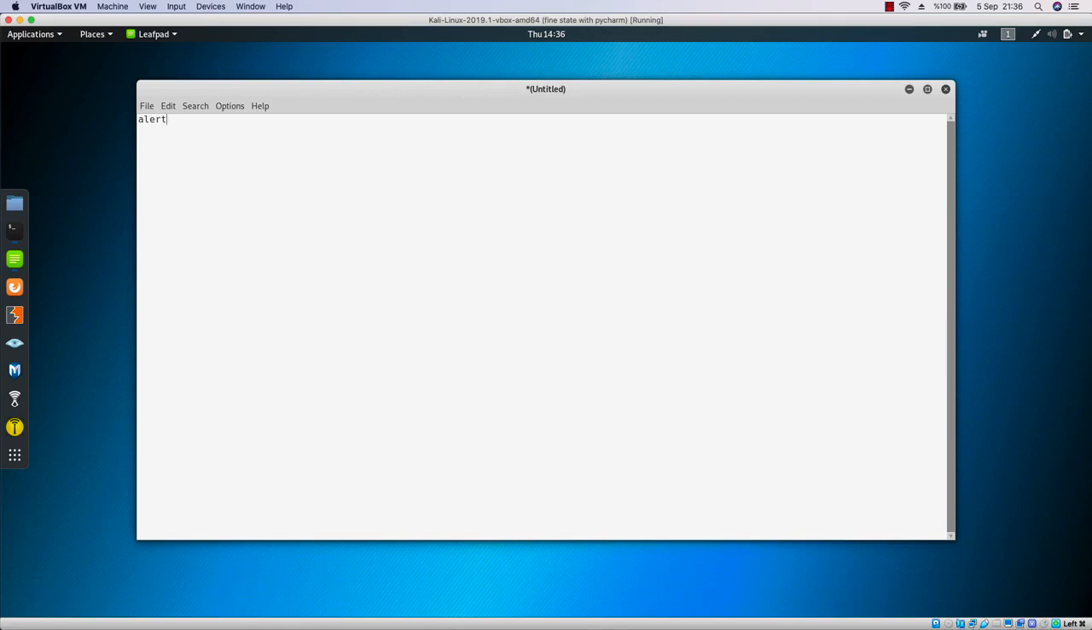So open a new Leafpad and write alert and open a parenthesis. Put a single quotation mark and write I hate you, okay? Close the quotation mark, close your parentheses and put a semicolon. This is your first JavaScript code. What this code does is just display an alert message to the user saying I hate you. So this is very simple. We're going to test with this.